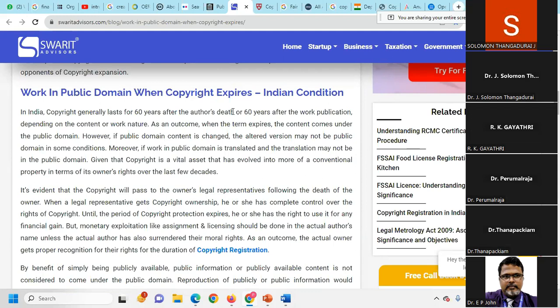So if copyright expires, then only will it be considered public domain. I mean that particular document or material will be in the public domain. As per Indian law, any content, document, image, music, drawing, picture, painting, everything will be copyrighted for 60 years from the date it was created, or 60 years after the death of the author. So either way, the two things will be there.